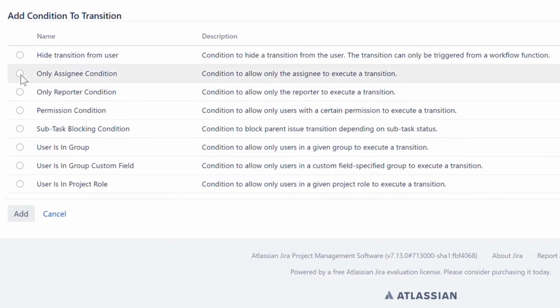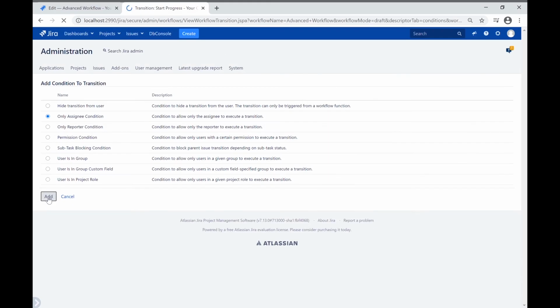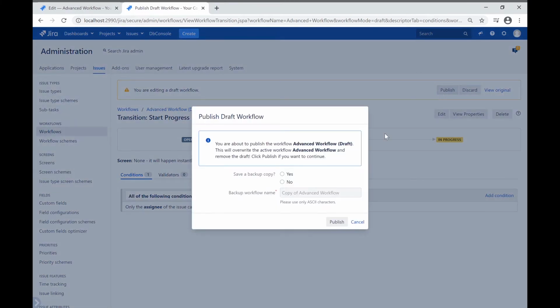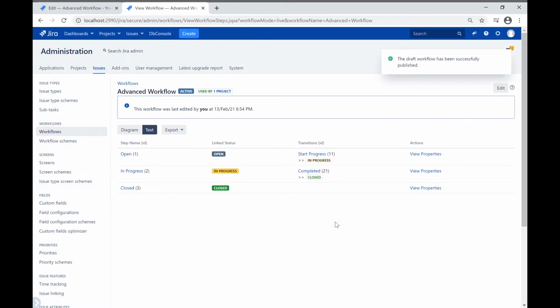Let's get started by adding the only assignee condition. We'll select it from the list, and then we'll go down and click the Add button. Let's publish the changes. After the changes are published, we will keep the tab with the latest workflow changes and close the previous tab. Let's quickly validate this change by creating a new ticket.